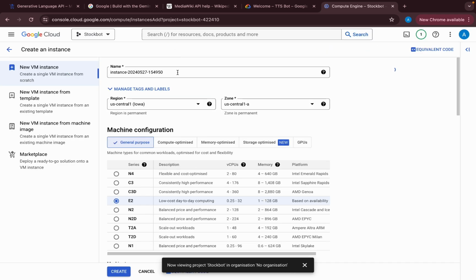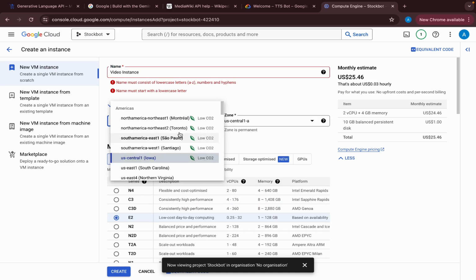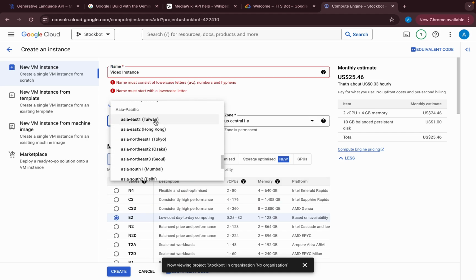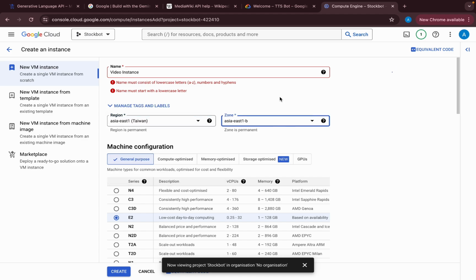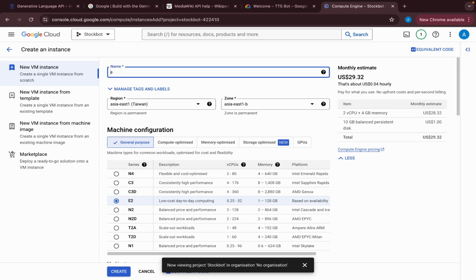Create new instance like this, then you name it somehow, for example video instance, so it will have a name. For the region, you can choose any, but I will choose, for example, Asia East Taiwan, because it's the cheapest one. Oh yeah, and the name has to be lowercase. Okay, so let's say video instance like this.